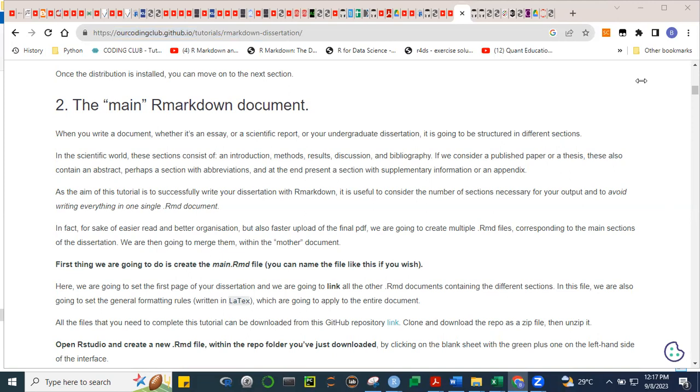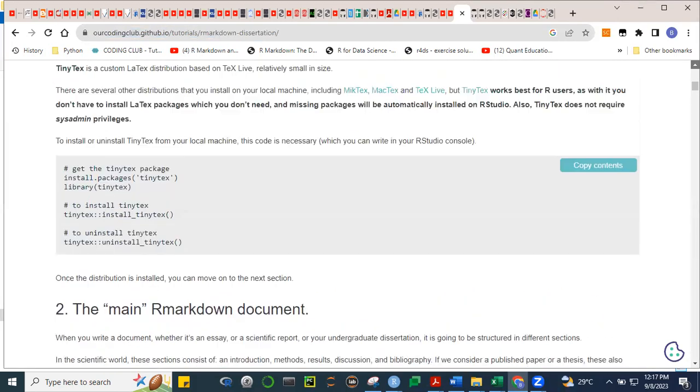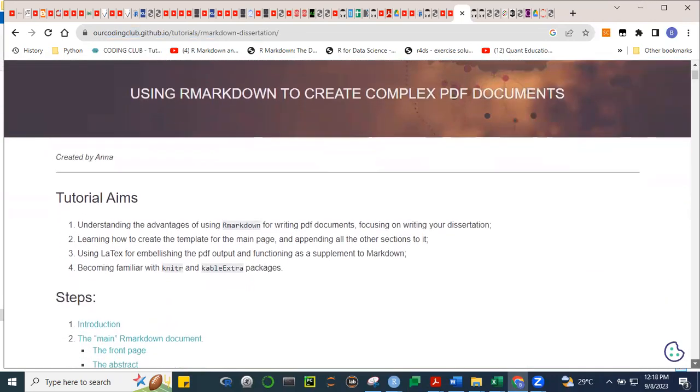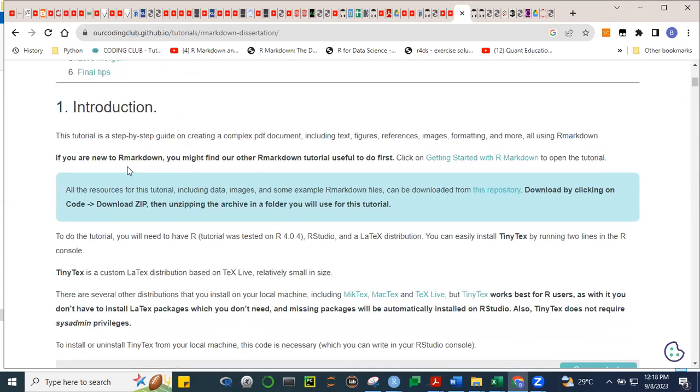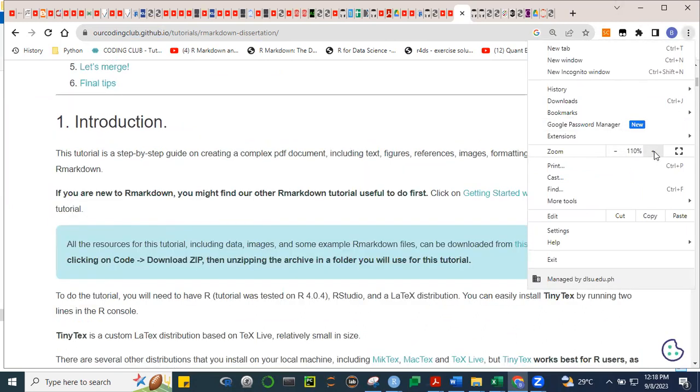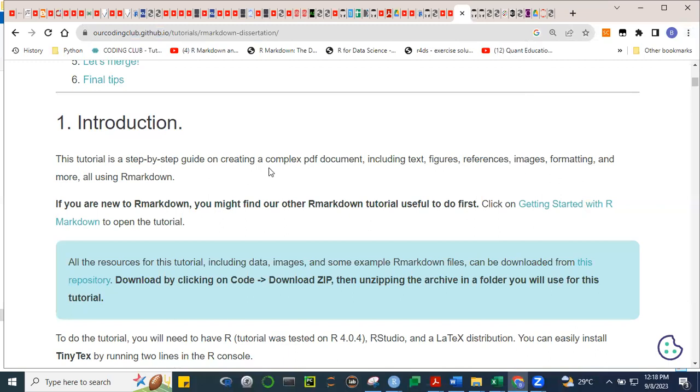Okay, so let's briefly take a look at this. So ito sabi niya, and this is what I also do. All right. Sabi niya dito, step by steps to, no? Let me increase the size. Okay, creating a complex PDF. So your PDF can include text, figures, references, images, formatting, and more, all using R Markdown.